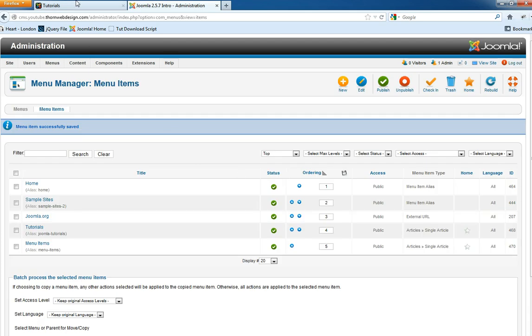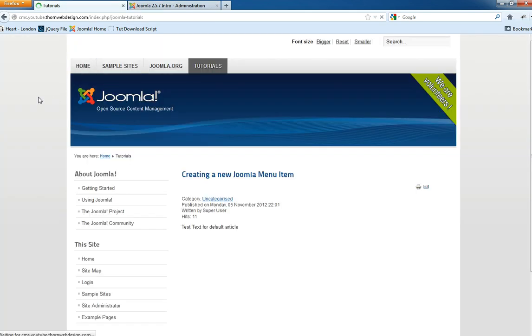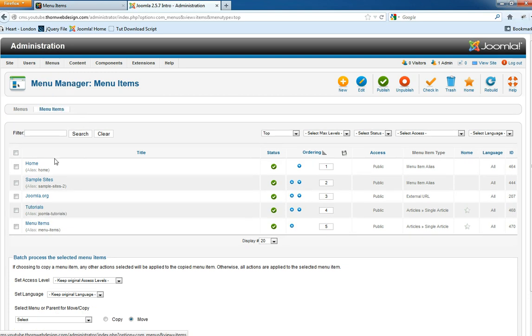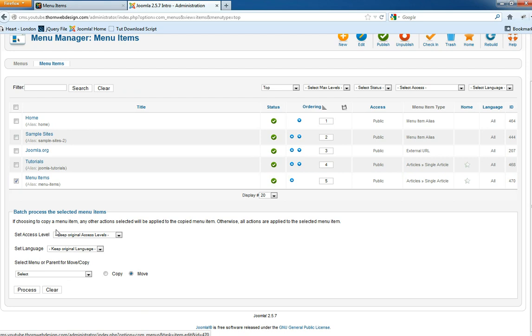Okay, so now what we've got is basically two items here. Alright, one is tutorials and one is menu items. Now I want to have this menu items underneath tutorials first of all, so we need to do that. So let's come back to the administration. So we're on menus, under top, because that's the menu item. Then I'm going to take the menu items and I'm going to move it underneath tutorials.